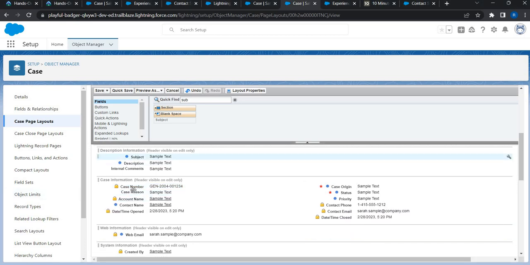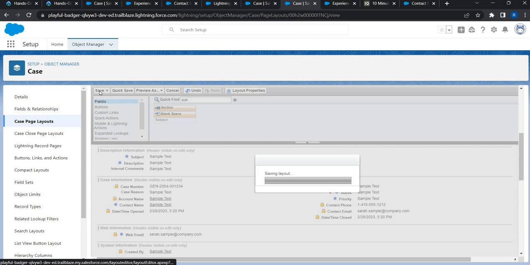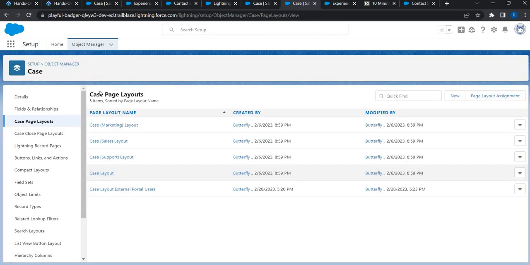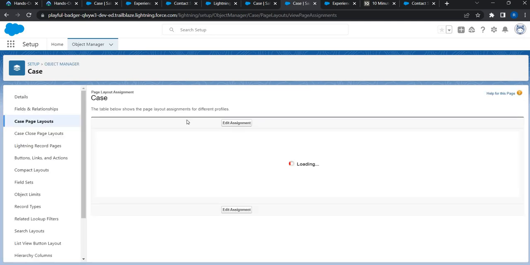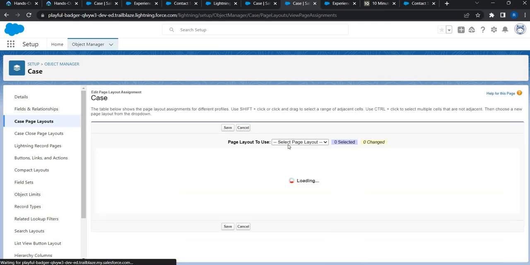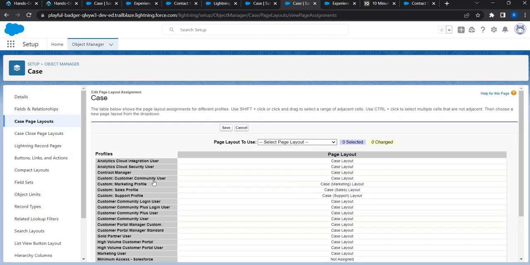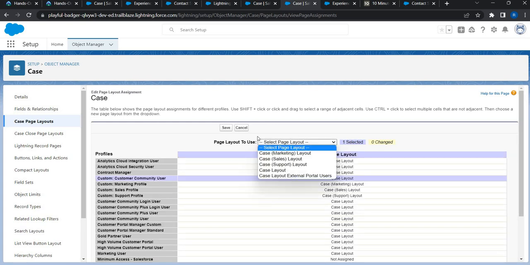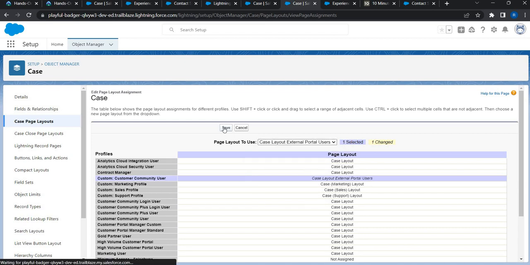We are going to show subject, description, internal comments, and there is a separate section to show other details about the case. Done. Let's just first save this and then assign this new page layout to the community portal user profile. So let's go to page layout assignment. Of course, we do have a profile now for customer community user. Let's edit the assignment and let's ensure that this is mapped. This new page layout is mapped. That's it. Perfect.